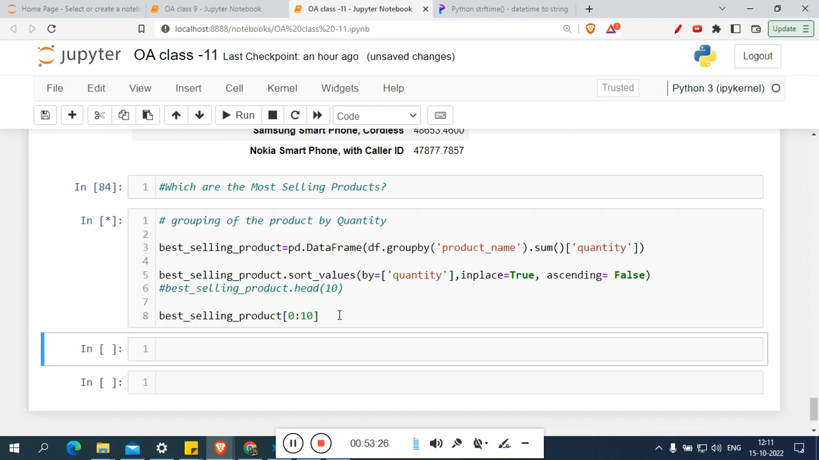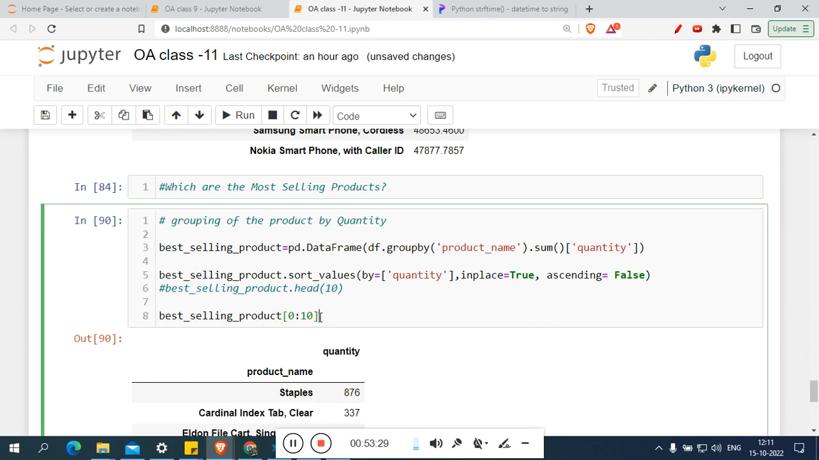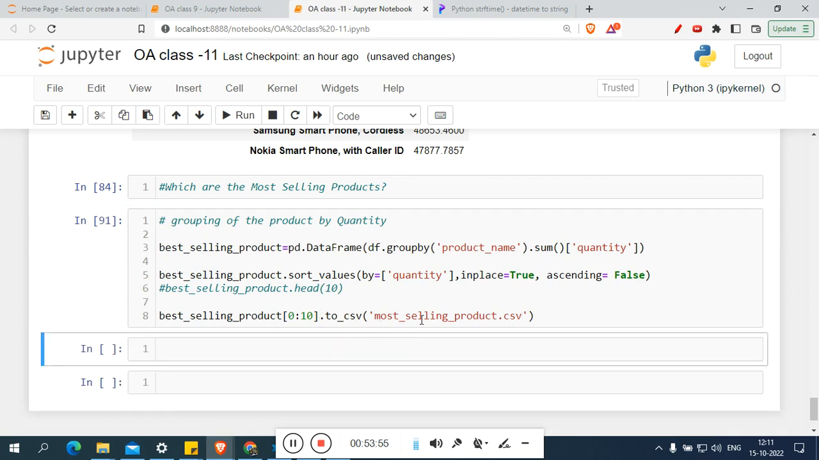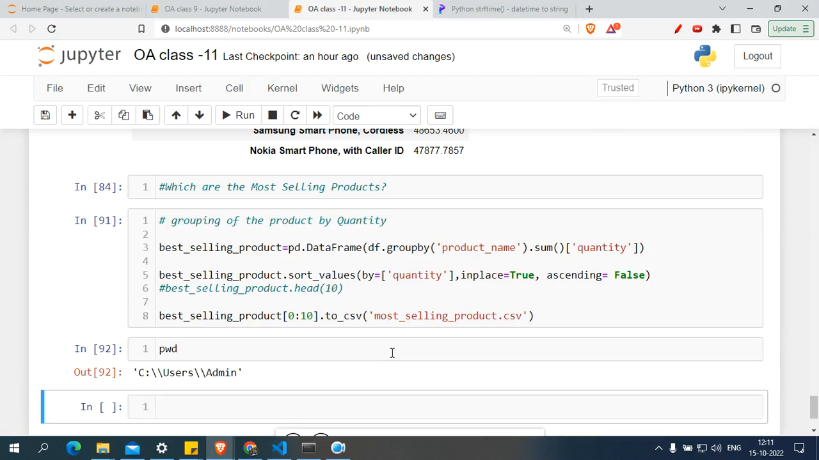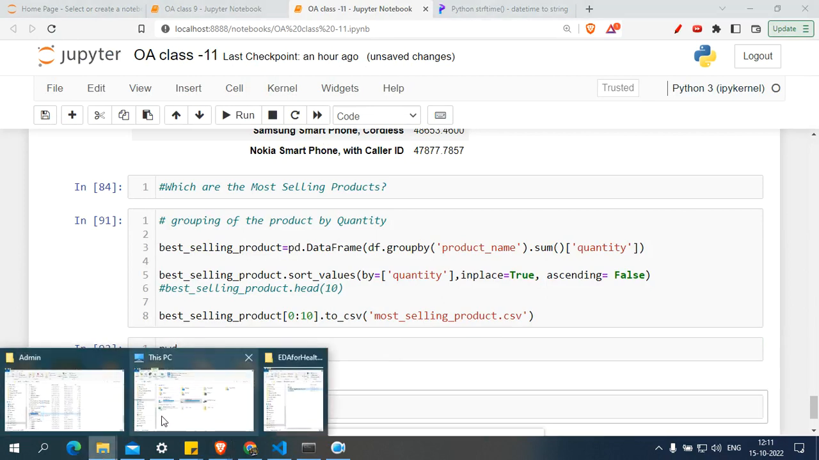So now you have that top 10, right? And you want to save this, use to_csv and write down your file name, most selling product dot csv. It will be available in your PWD, meaning C users admin. It is saved. You can see this most selling product CSV file. Go to your PWD. What is the PWD in my system now? It is C users admin. I will go to C users admin.